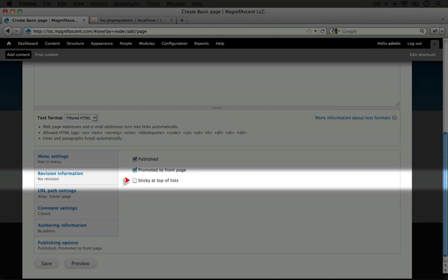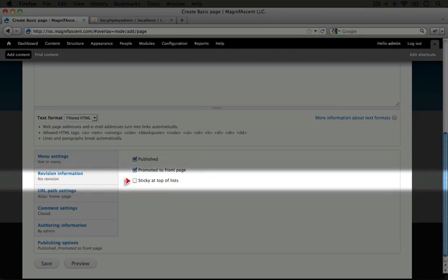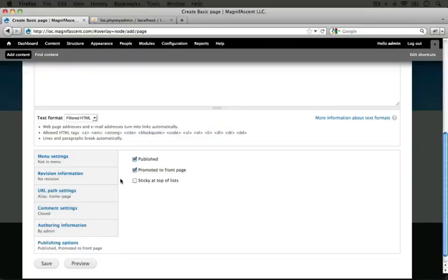Sticky at Top of Lists is also a little cryptic. This is a useful setting for other modules to use or other items inside of Drupal. For example, if we use this in conjunction with Promoted to Front Page, then items that have Sticky at Top of Lists checked will show up on top of the list of content that displays on the home page. Later on, when we talk about creating lists of content, we'll use a module called Views, and we can use this Sticky at Top of Lists option as a flag in order to trigger certain actions inside of Views as well. Let's go ahead and leave that unchecked for now.